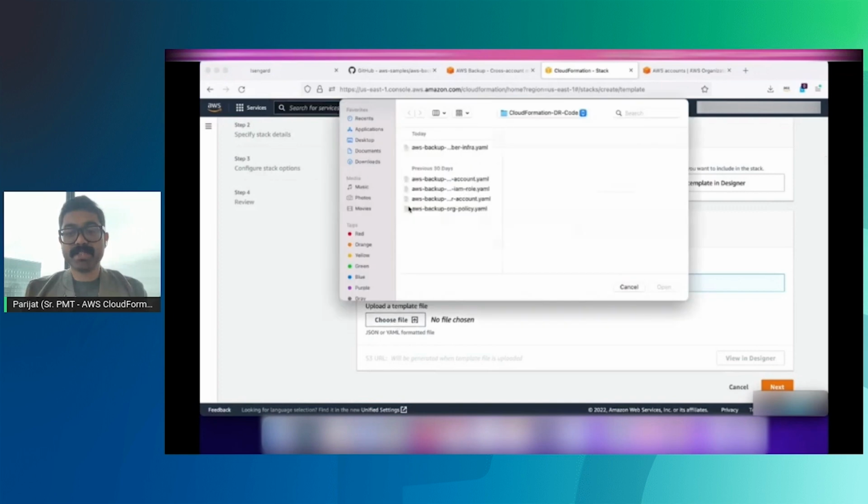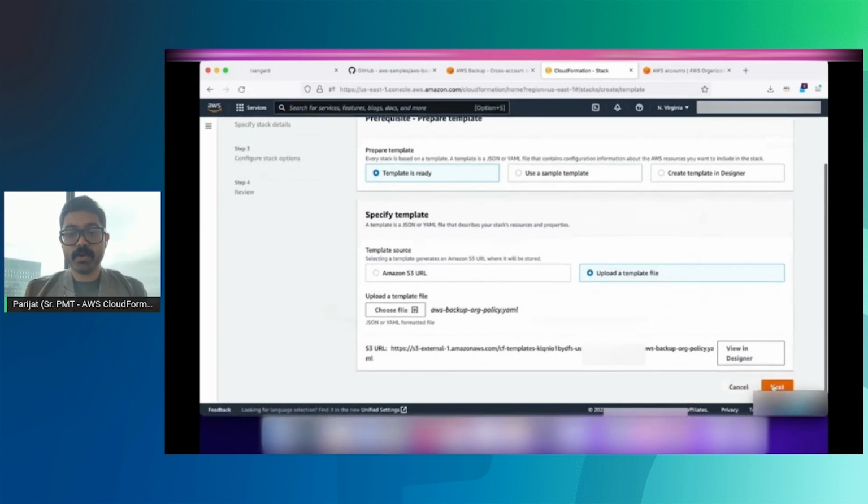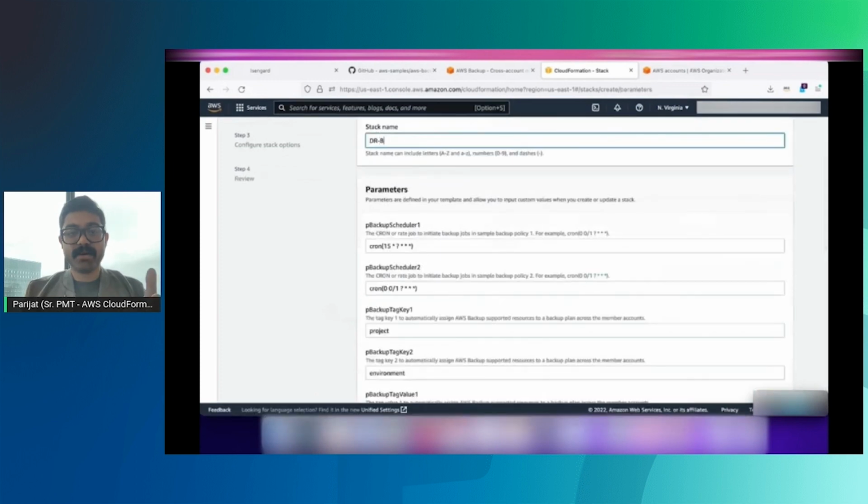So I'm just uploading my stack, which is the backup policy. And now if I hit next, I see that all my parameters are already pre-filled, right? These are values that I can change. I have set up the default parameters, but you can clearly change these parameters in the console while you're deploying, and in the CloudFormation template, all those parameters will be updated during deployment.